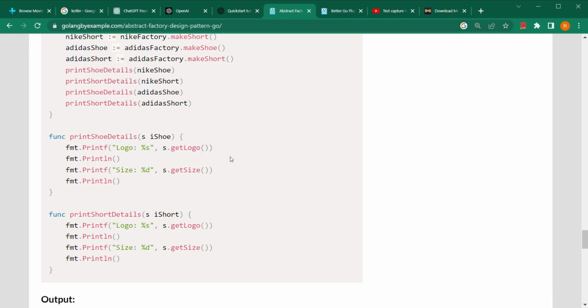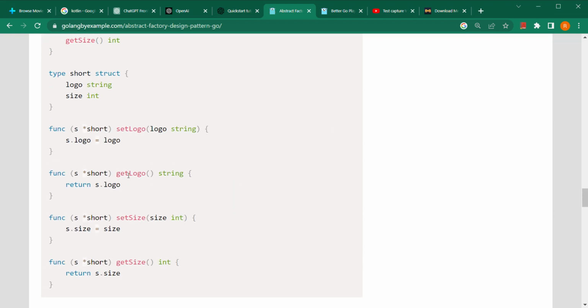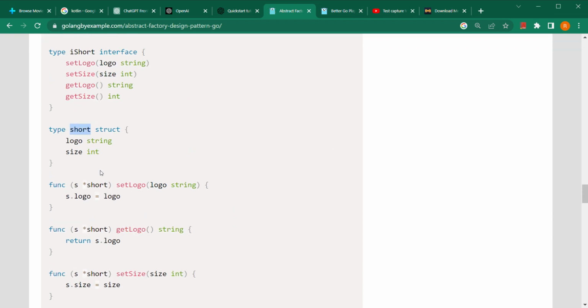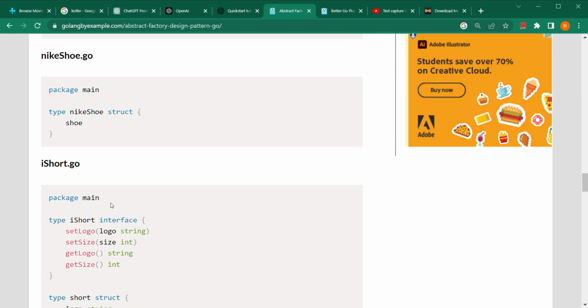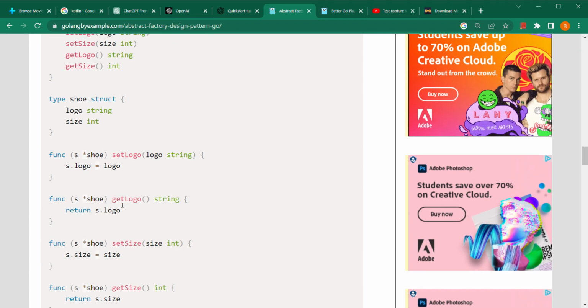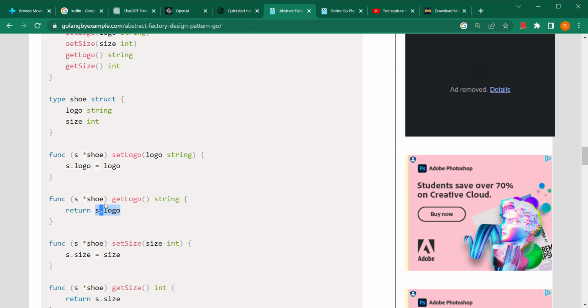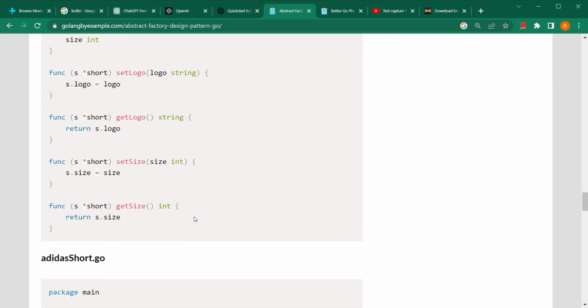So as here, there's a get logo here in the shoe structure. Sorry, another one here. The shoe structure also uses get logo. So it just gets the logo. So you can call it to get the real logo of the shoes.